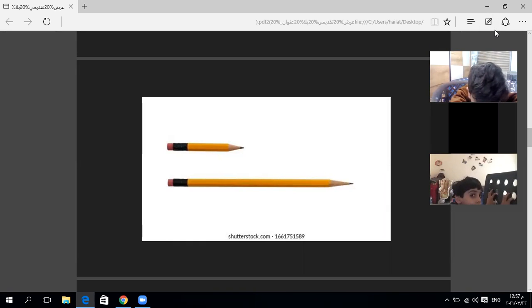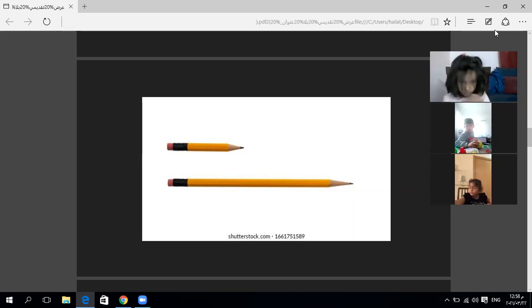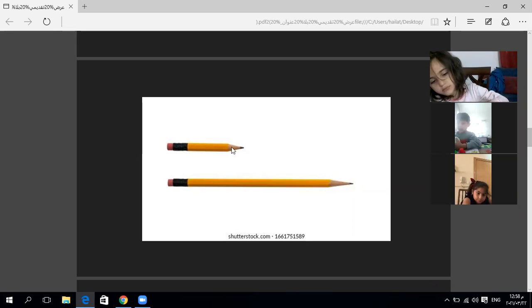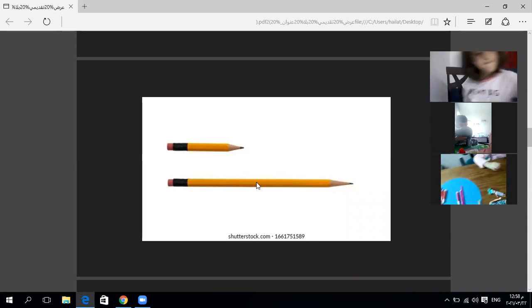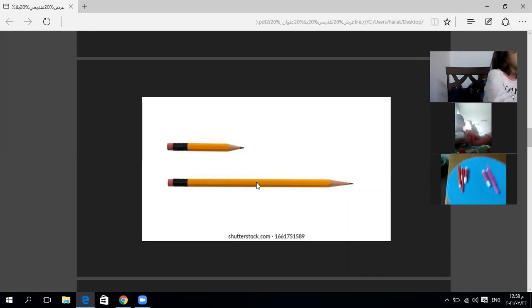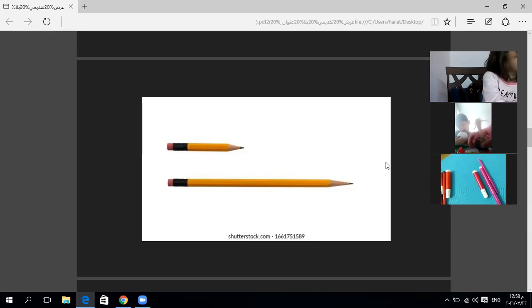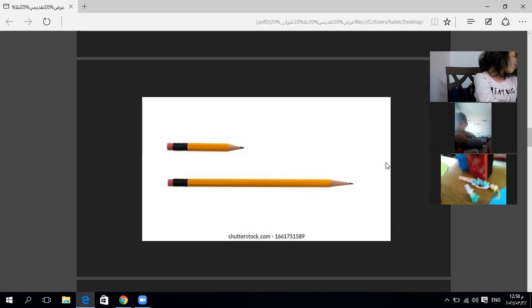What about these pencils here? Yasin, sit properly. Have a seat, Yasin. Yasin, pay attention to me. We have two pencils here. The one is short and the other is, yes? One pencil is short, the other is what? Short and tall. Bravo. Different size. Bravo. Yes, Rafif, can you tell me where is the short and the tall one?